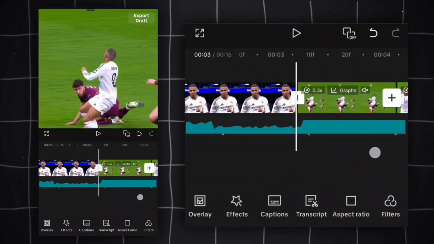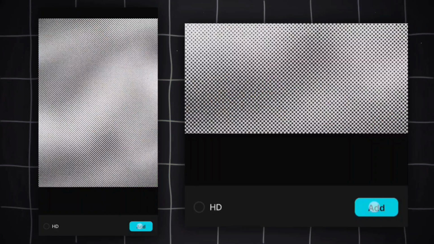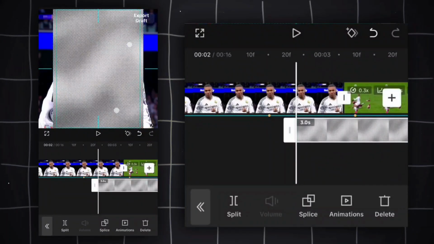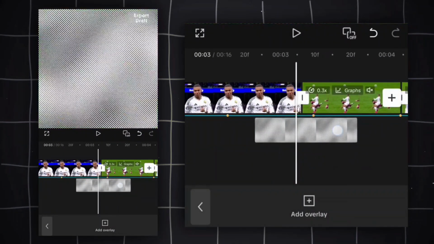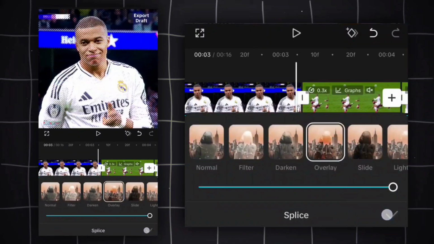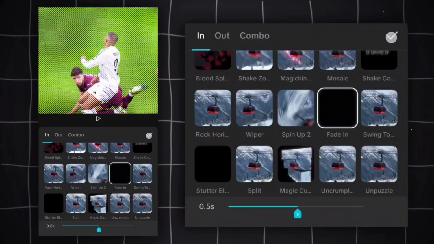Head to the next effect, which is halftone. To make it, do what I do: add this halftone image to overlay, move it to the middle of the transition. Go to splice, make it overlay. Now go to animation, use fade in animation on the first frame and fade out on the last.